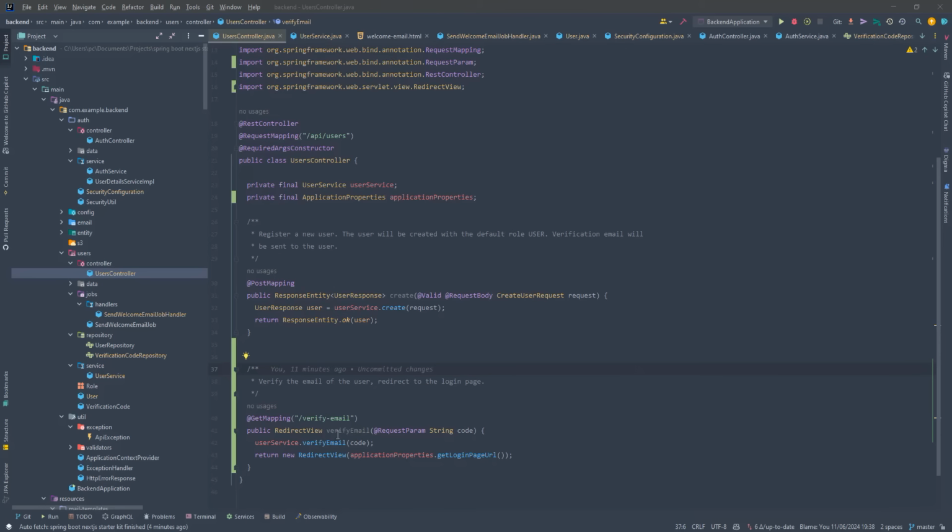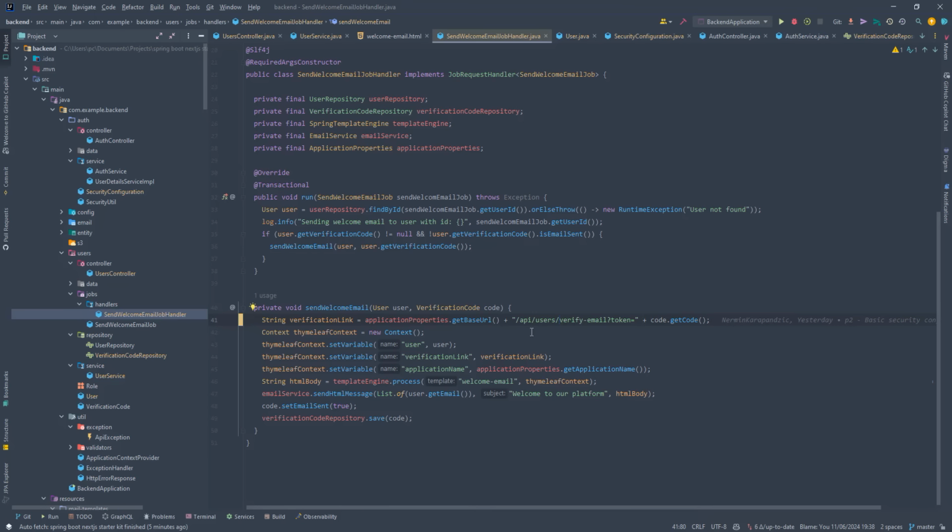So here in users controller you see that I added this new mapping, so that will be a new endpoint now on path /api/users/verify-email. But you will also see that I made a change here as well, because previously we had /auth/verify-email and now we have /users, because I think it makes more sense that we do this as a part of users controller instead of auth controller.